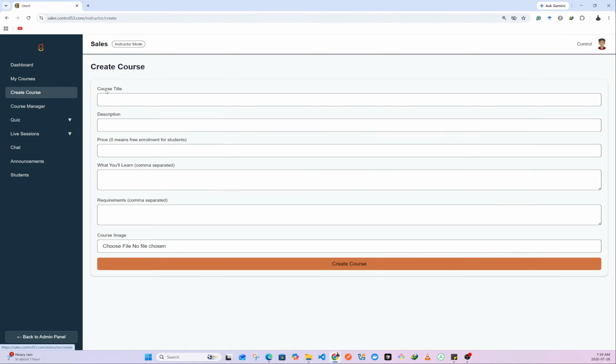So you can create a course. You put the course title, the description, the pricing, and then what you will learn. You need to separate it by comma so it comes down in bullet points. Requirements for the course: if they need a prerequisite for the course, you still put it here, and then you upload the image, and then you click on create course. That's it for creating the course.